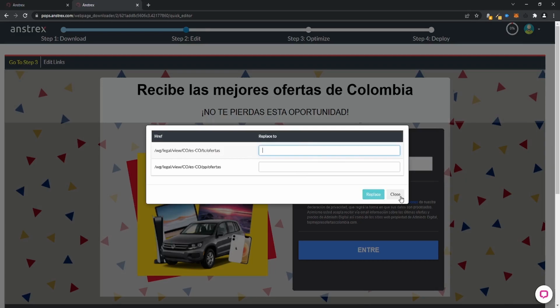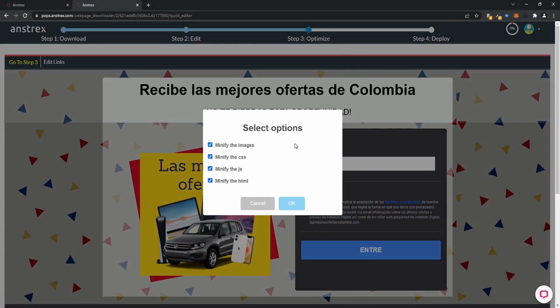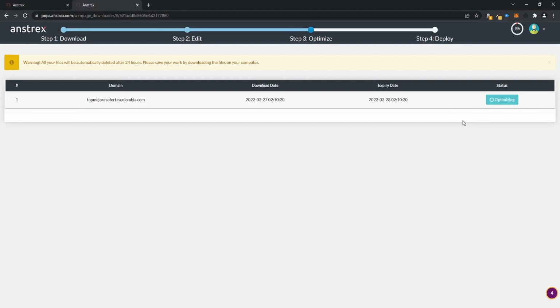Then you would replace, and that's it. You replace your links. You can then jump into the optimize step, and then you can choose what you want to minify. Minify means that you are compressing your files to make the page load faster. Then you click OK, and then it will be optimizing the page.